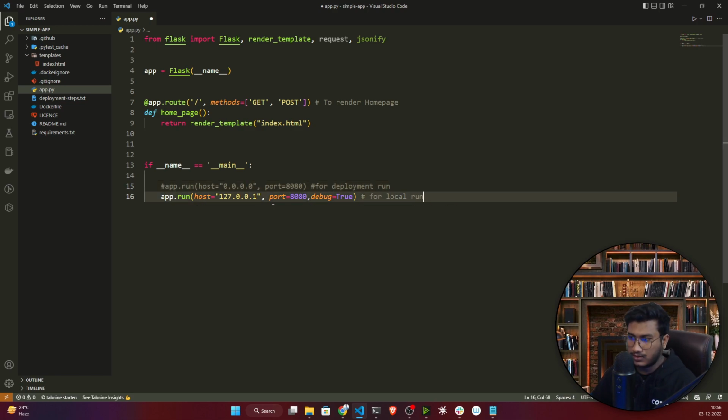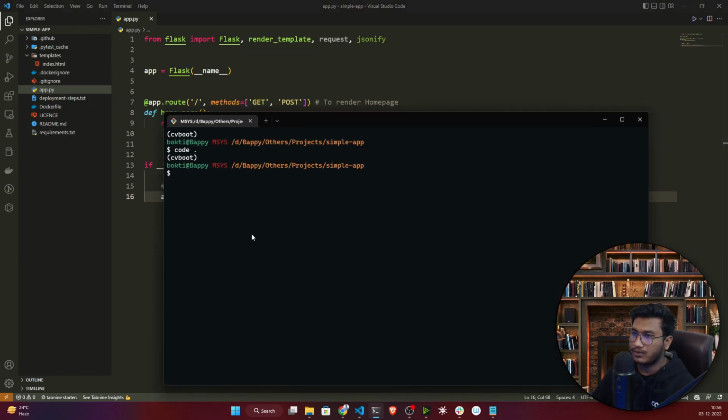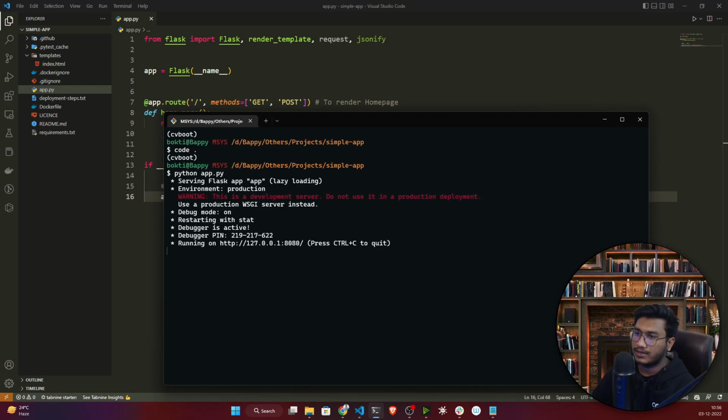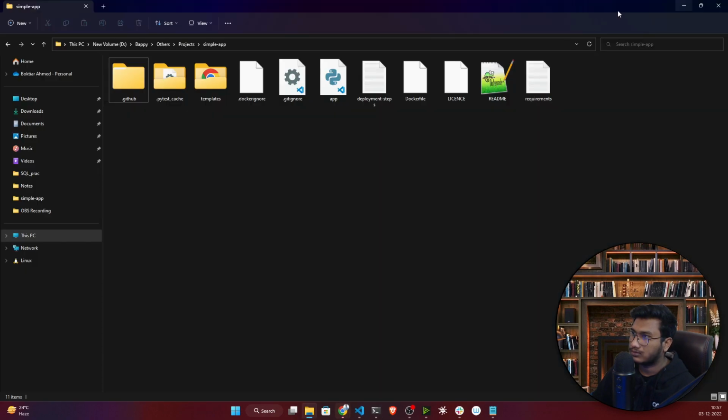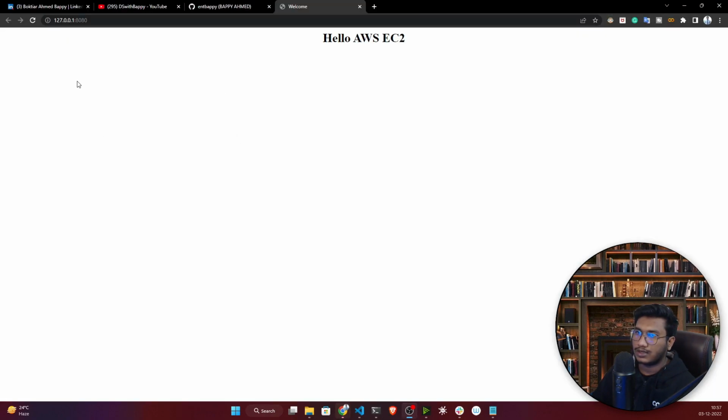Just make sure you have commented this line and uncommented this line. Now press Ctrl S to save this file. Now I will write python app.py and execute it. It's running. Now let's access it, just press Ctrl and right click on that. See, it's running. This is my application, and it is just rendering hello AWS EC2.